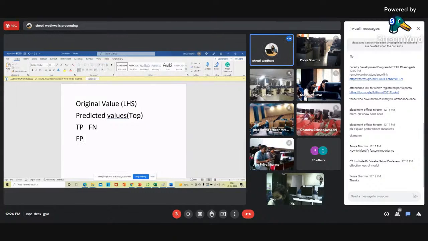And then a negative. In this case we are saying it's a negative, and actually it's a negative. Original also says it's a negative, so that means it's true, and it's negative, that's why we are saying it's true negative. So that's the value of the confusion matrix which we are having. It will show you the true positive, false negative, false positive, true negative.